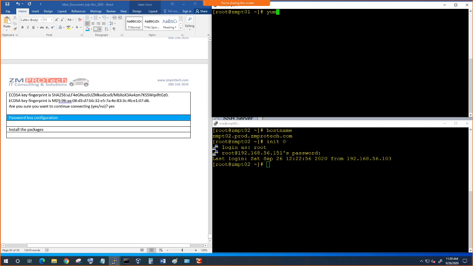I'm gonna say yum install openssh-server and openssh-clients -y. Yum openssh. Okay, so I'm installing two packages here.